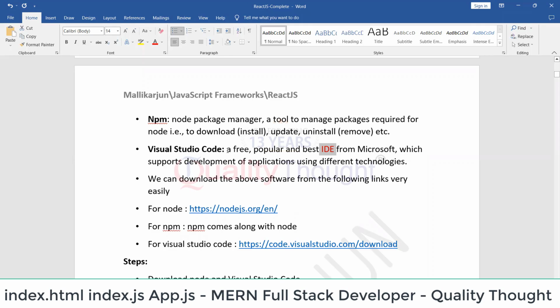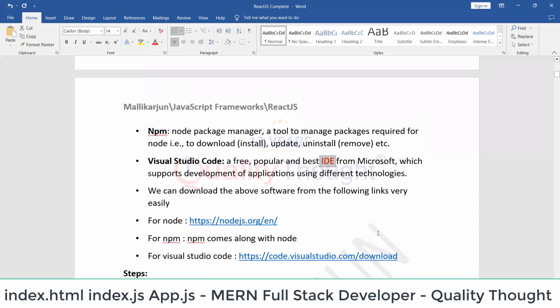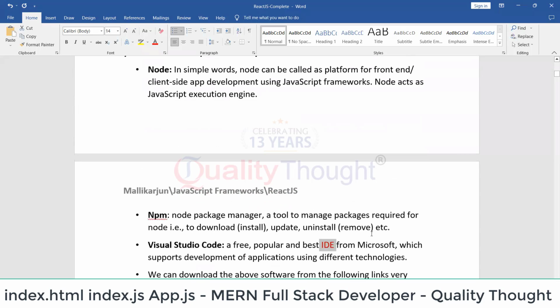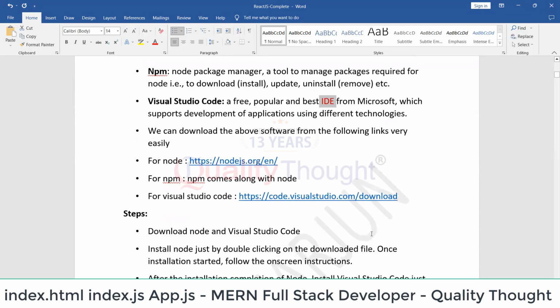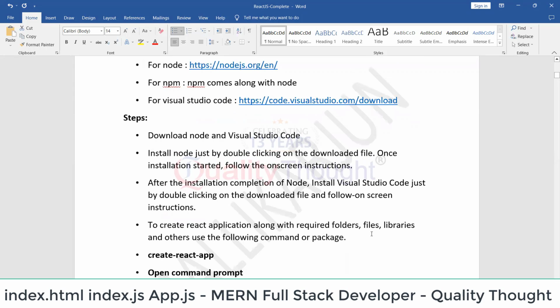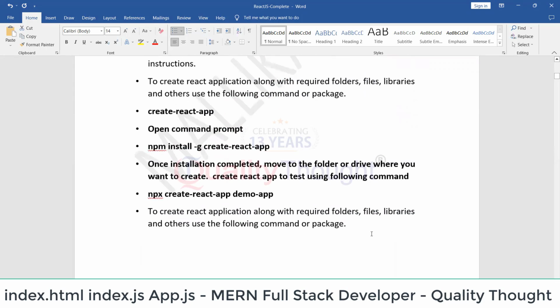This is also open source. This is completely free from Microsoft, and especially it is most suitable for client application development. Even for Angular and React, we use Visual Studio Code. So you can download all these softwares from these links. So this is about npm, Node, and Visual Studio Code. Once all these softwares are downloaded, you can create a React app.